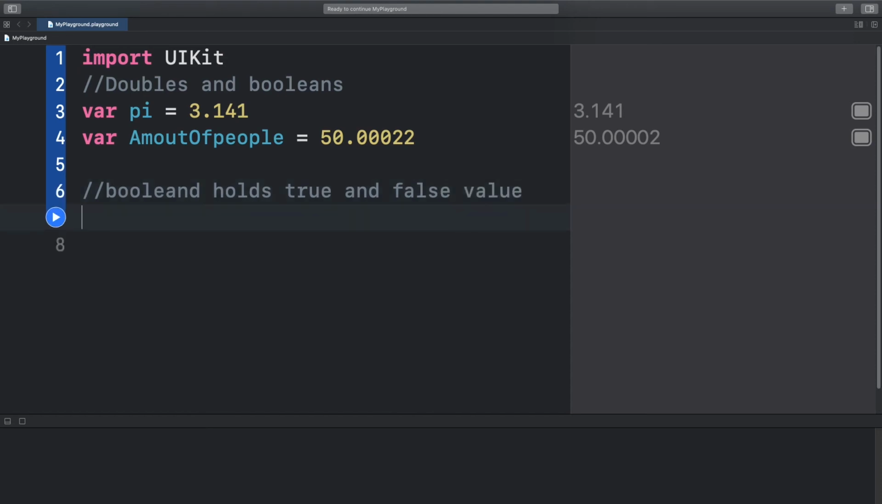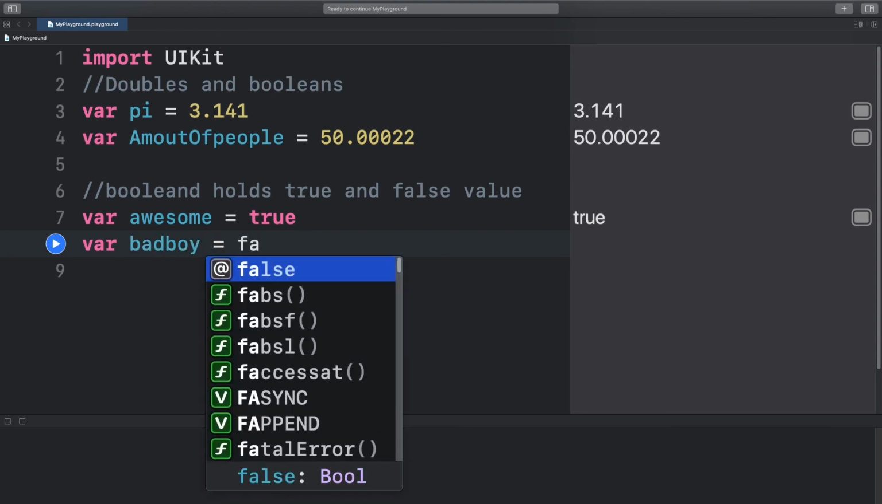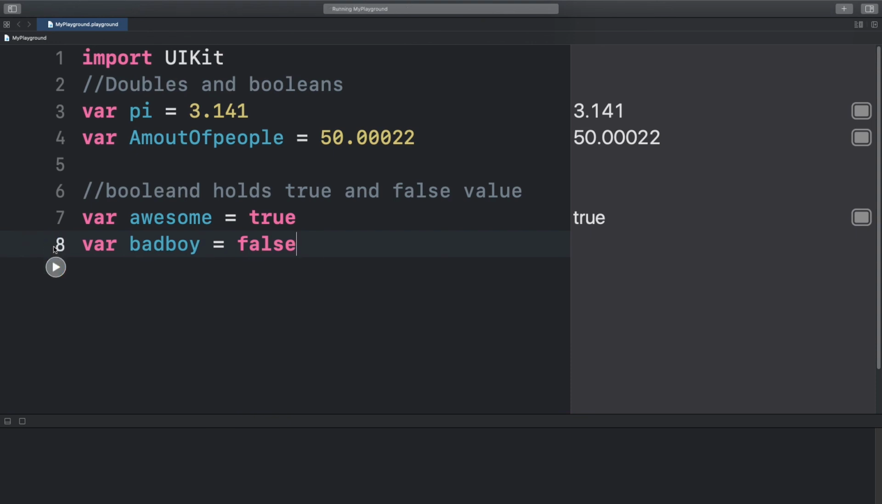In that phrase, I was typing too fast and didn't see the mistake. And I say var awesome equals true. Now if I run this code in the preview, you can see true, because I assigned the value that I declared to true. If you say false, you're going to see false, and bad boy equals false will say false.